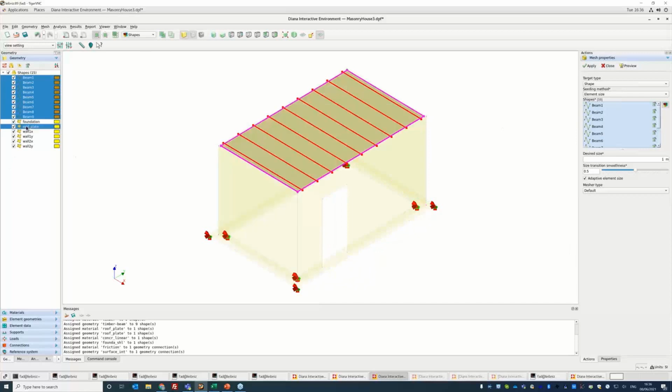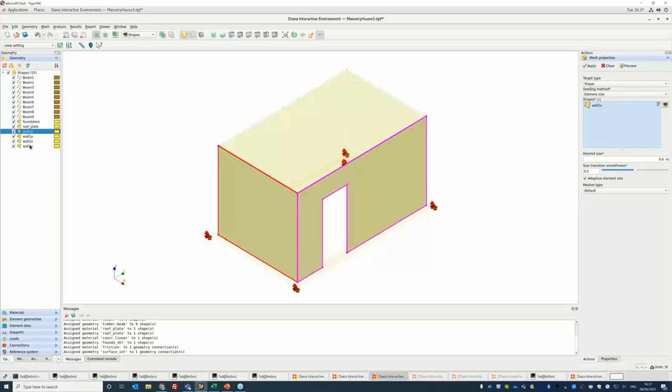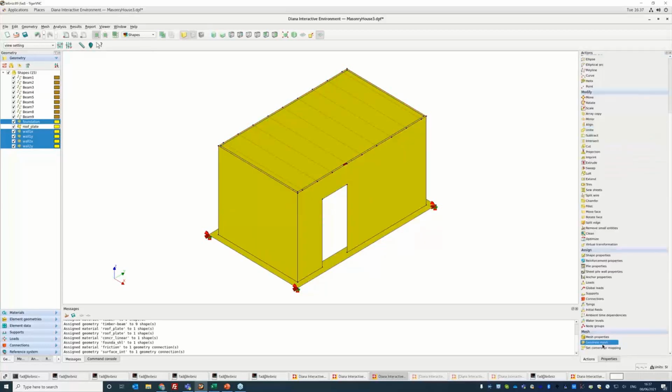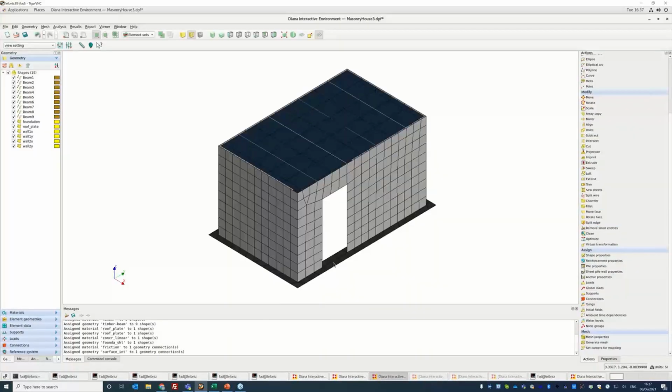And the roof plate. And I defined 0.6 element size. So I apply. And now I want to select the remaining shapes and give a desired element size of 0.3 meters. So I apply. And now I can generate a mesh. And now I have a nice mesh.